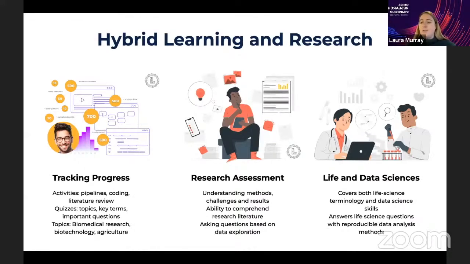Then, students are able to continue their knowledge base with a research assessment, making sure they are able to understand methods, challenges, and results, as well as being able to comprehend primary research literature and recreate the methodology. They should be able to ask questions based on data exploration. This leads to the ability to encounter errors in their analysis, apply theoretical knowledge of why those errors are occurring, and find a solution. Bioinformatics uniquely combines life science terms with data science skills, which allows researchers to answer life science questions with reproducible data analysis methods.